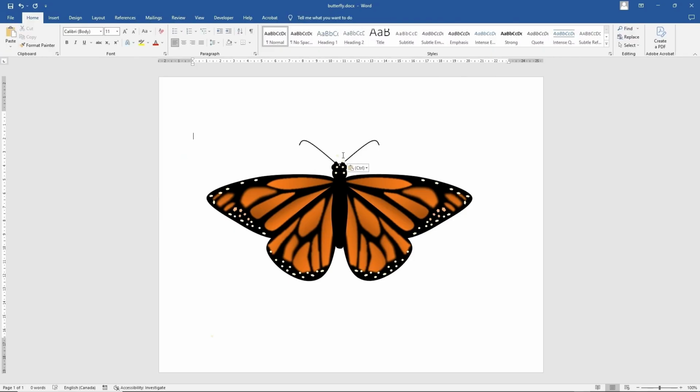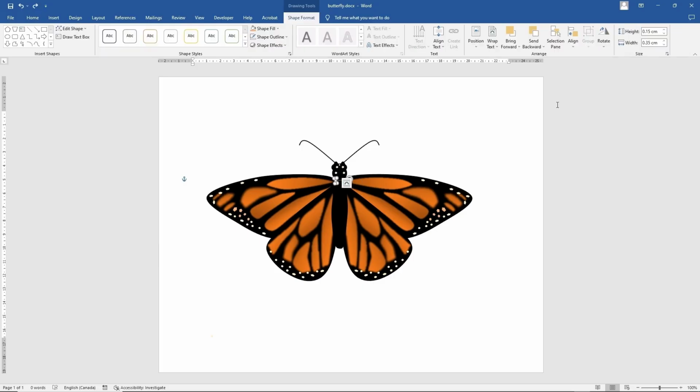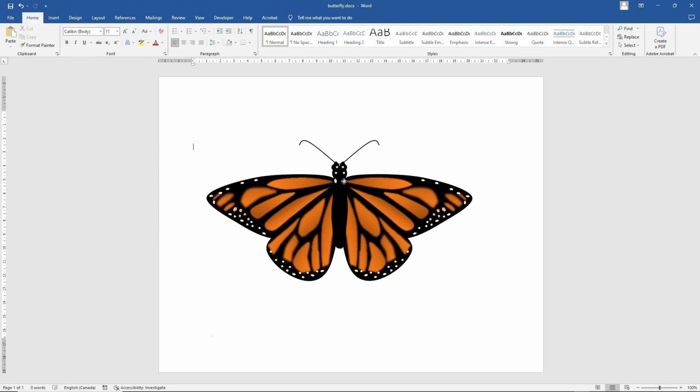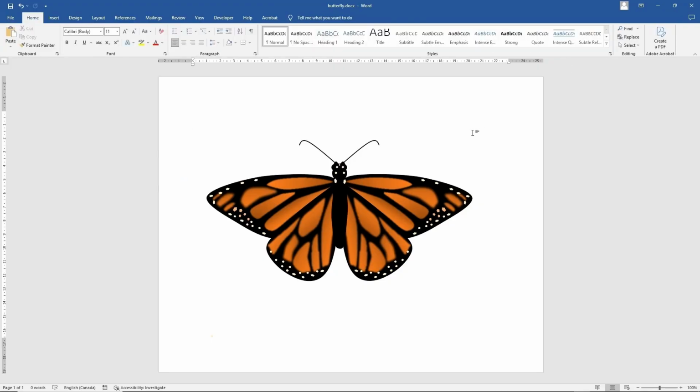I'm going to have to rotate it. Should be 0.18, 0.18 and 0.35. Okay, and that's it.